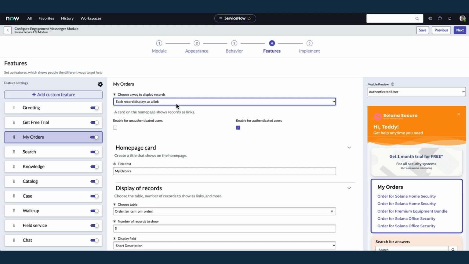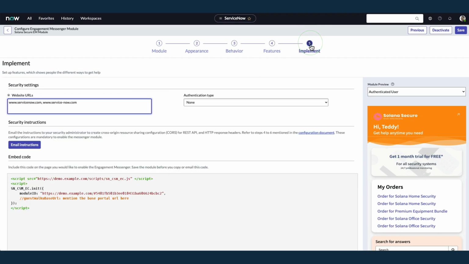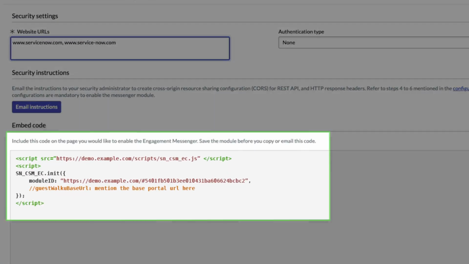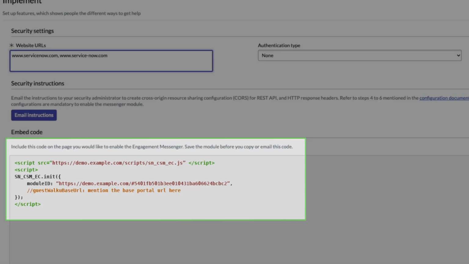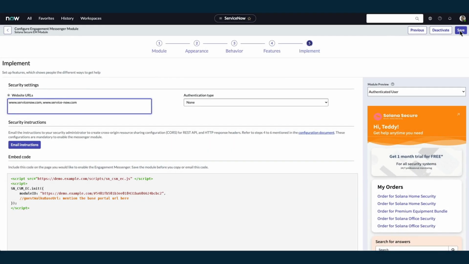After we've configured Engagement Messenger, we implement it. It generates the code for our website, which we can email to the website administrator. The final step is to save the changes. Creating the module is a one-time effort. Future changes will be reflected without redeployment.